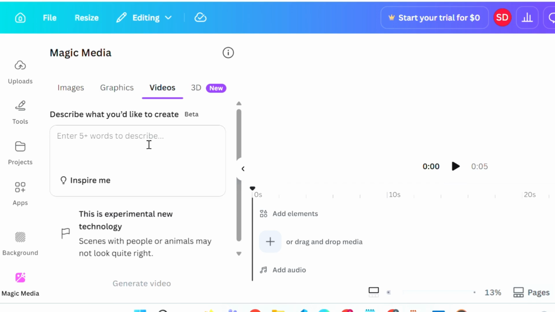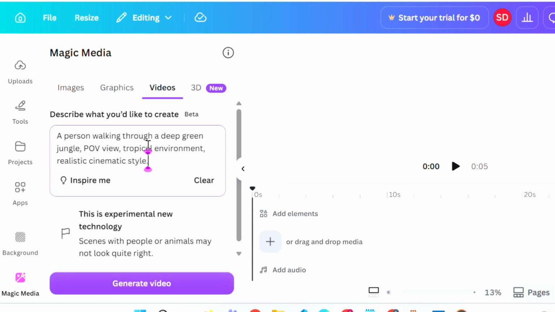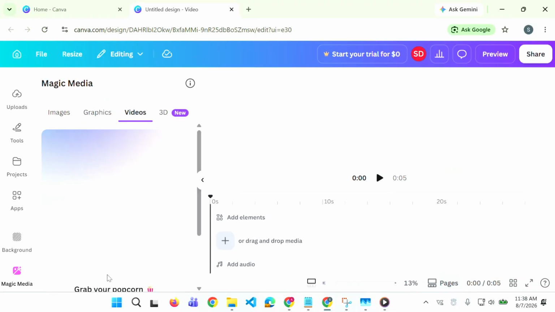Here, you'll see a text box where you can describe the video you want Canva to generate. For example, you could enter a prompt like, a person walking through a deep green jungle, POV view, tropical environment, realistic cinematic style. Once you've entered your prompt, click Generate Video. Canva will process your prompt and create an AI-generated video.